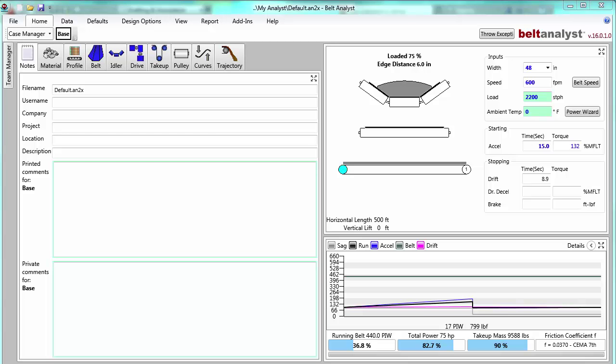I'm Chief Engineer at Overland Conveyor Company, and in this video I'm going to demonstrate the new Import DXF feature within Belt Analyst 16, in which you can import the entire conveyor profile, carry and return, including pulleys and everything, something that's new for version 16.